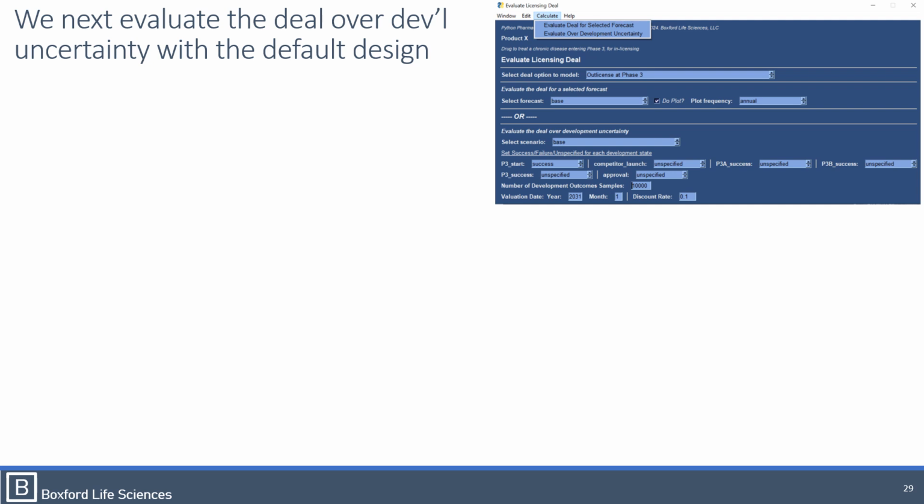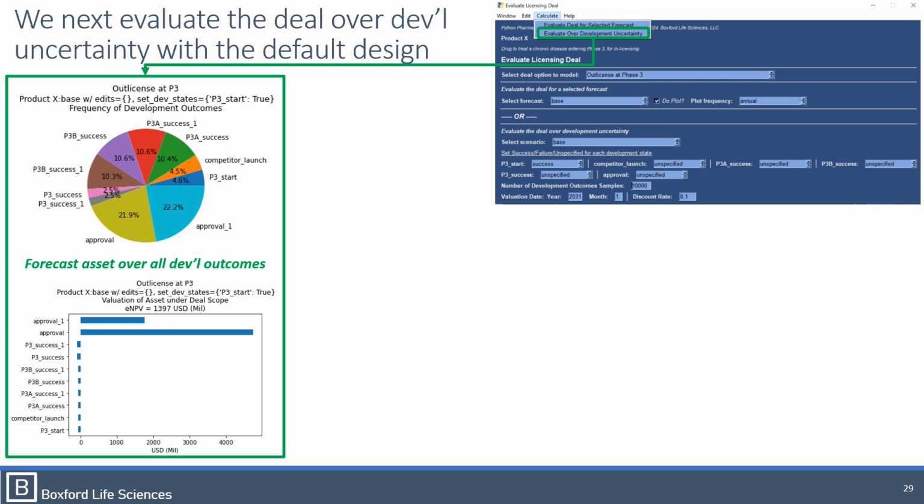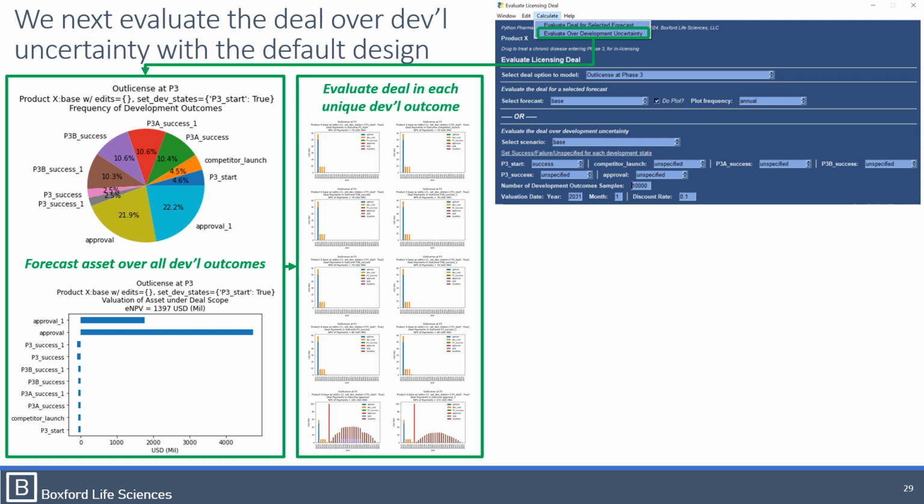We now do the same thing that we did for the asset, which is we evaluate the deal over development uncertainty using just the default design parameters that we put in before we try to do any adjustments. So now under Evaluate Licensing Deal, we choose Evaluate Deal over Development Uncertainty, and we can specify in this case, again, completely unspecified whether we have a competitor that launch or whether we have success of any of the clinical development. And so we see the same distribution of development outcomes. We value the asset under the scope of the deal in each one of those outcomes. And then for each outcome, we separately calculate what are the payments that are made under the terms of the deal and what's the value to the buyer and to the seller.